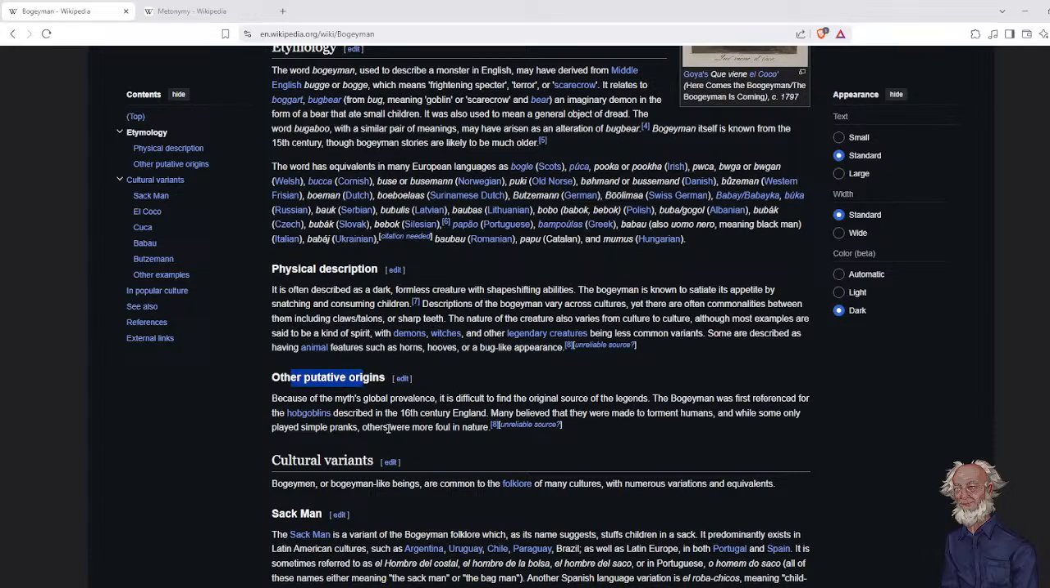Other putative origins. Because of the myth's global prevalence, it's difficult to find the original source of the legend. The Boogeyman was first referenced in the hobgoblins described in 16th century England. Many believe that they were made to torment humans, while some only played simple pranks. Others were more foul in nature. Again, goblin is one of those terms that used to be much more generic.